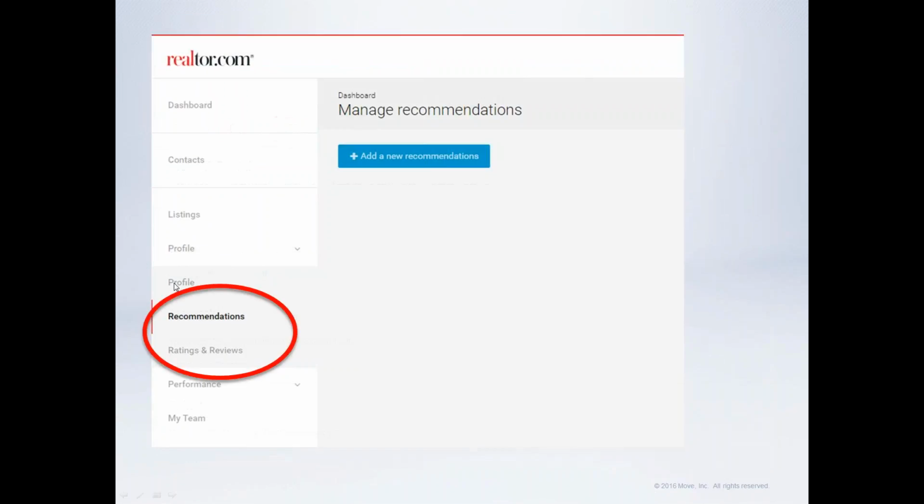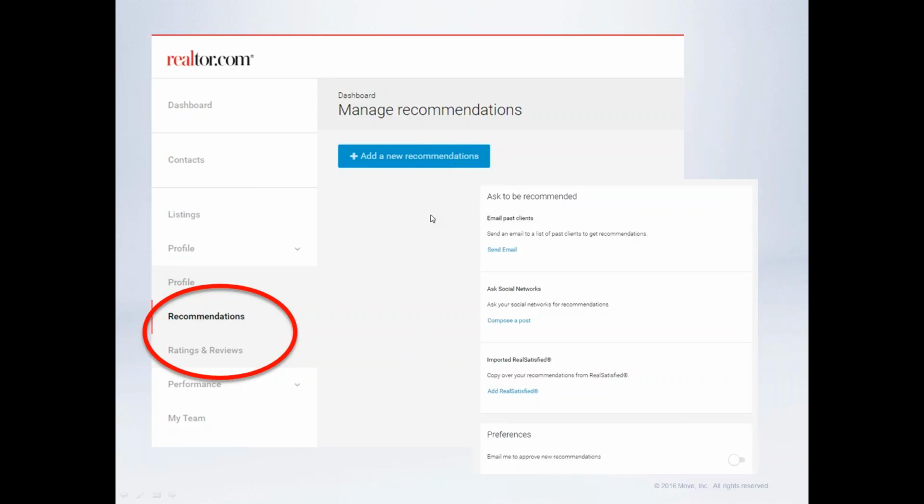So once you complete your profile, you'll notice beneath the profile, you've got the recommendations and ratings and reviews section. So here's where you can add new recommendations. And what's really cool, again, about this Realtor.com profile, I think at least, you can ask to be recommended. So they've got this thing in here where you can just literally click send email or compose a post, and Realtor.com will pull up text already there for you. You can use that to send to your past clients.